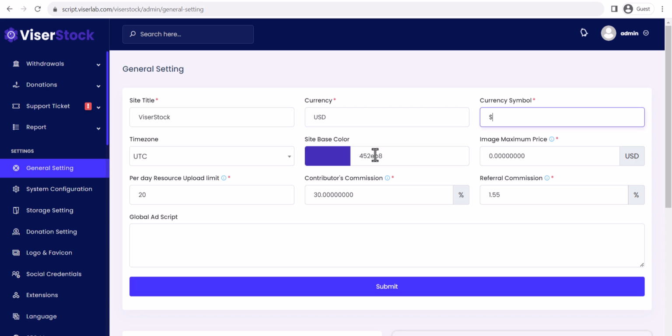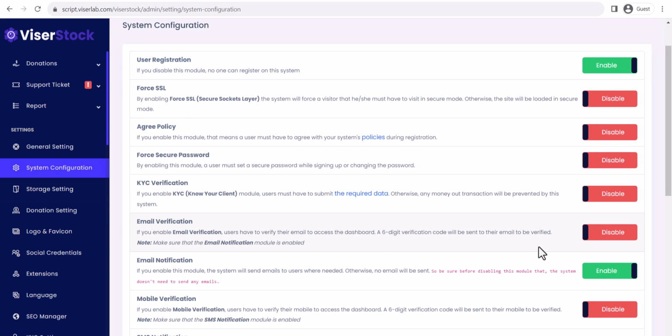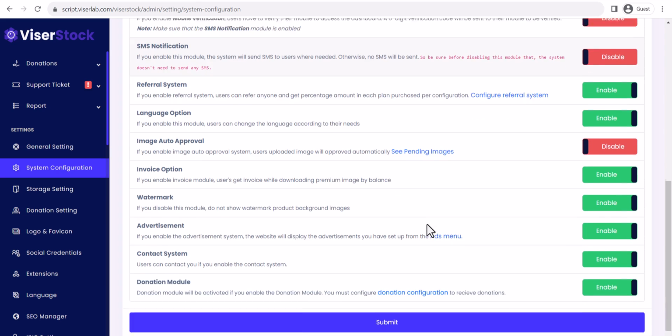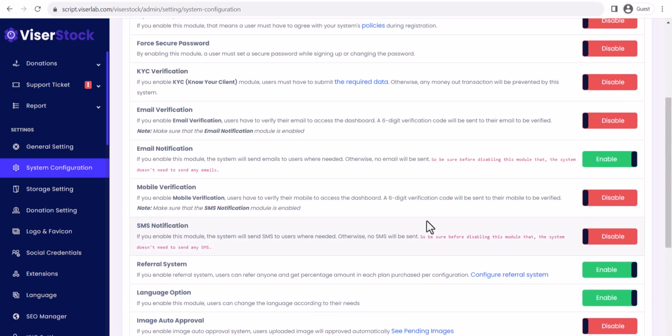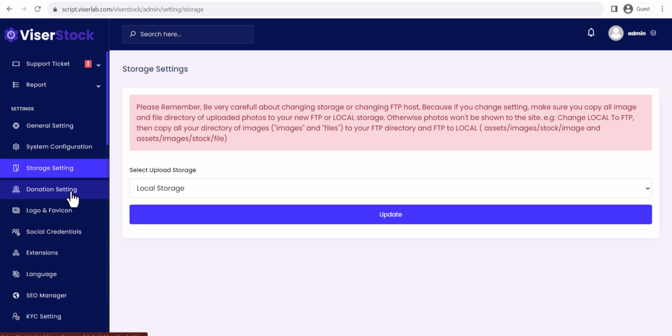You can set the currency here, and you can change the color of your website. You can see different system configuration here, like you can set email verification, KYC verification, mobile verification. So all these options are here, so you can go through them and manage your website from here.